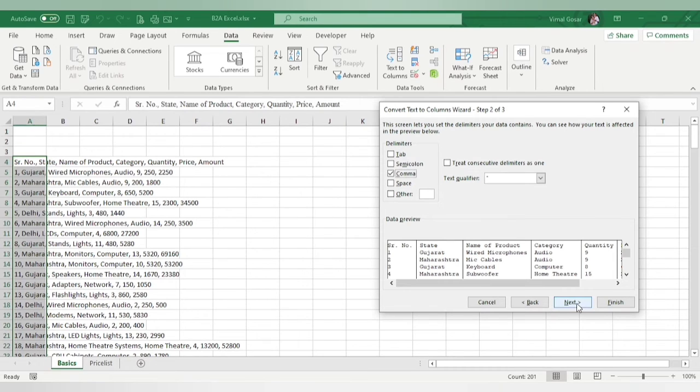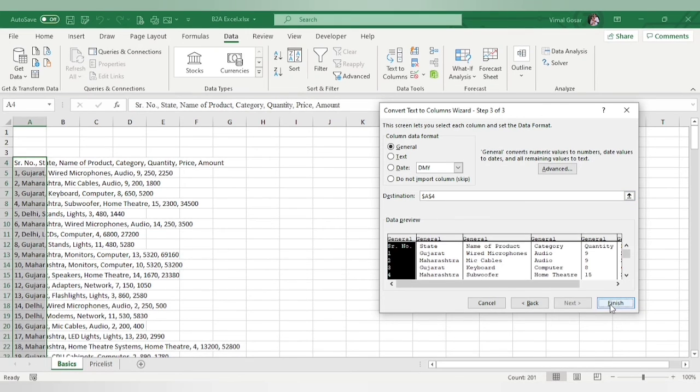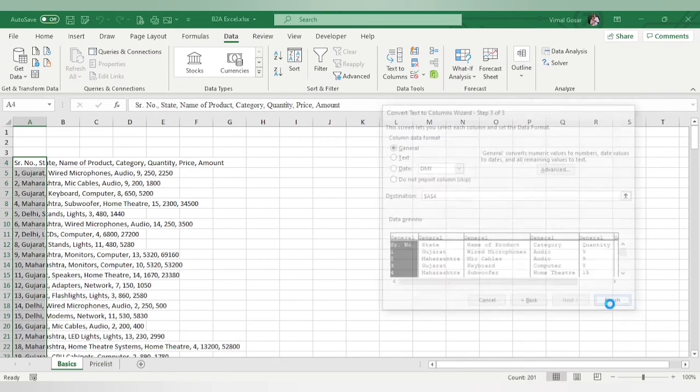So we'll click on Next, and once we click on Next, where is the destination we want to keep our entire data? It could be simply from the same cell that we have already selected. So I will not disturb that. I will keep it as A4. It's already over here at A4, so I'll just let it be at A4. Once we do that and click on Finish, it will actually generate your entire data in the form of columns. So let us click on Finish.